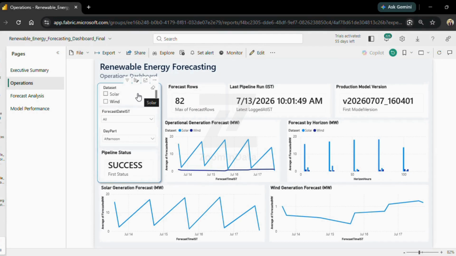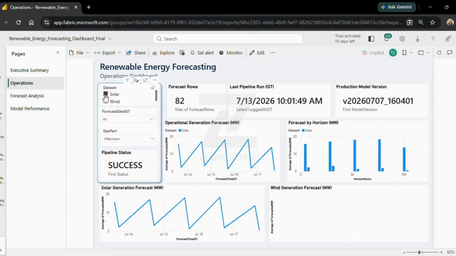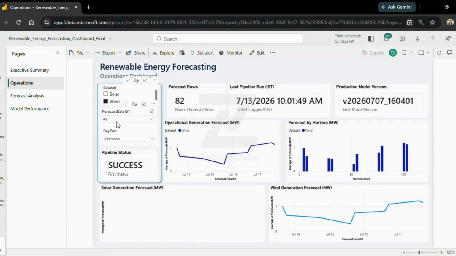Here we can filter through the dataset. Like if we select solar, then the dashboard only shows the solar dataset. Similarly, through window, here we can select the date and we can select which part.